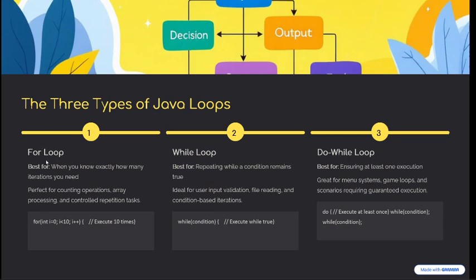Use the for loop when you know exactly how many iterations you need. Perfect for counting operations, array processing, and controlled repeating tasks. Then the while loop repeats while a condition remains true. Ideal for user input validation, file reading, and condition-based iterations. The do while loop ensures at least one execution, great for menus, game loops, and scenarios requiring guaranteed execution.